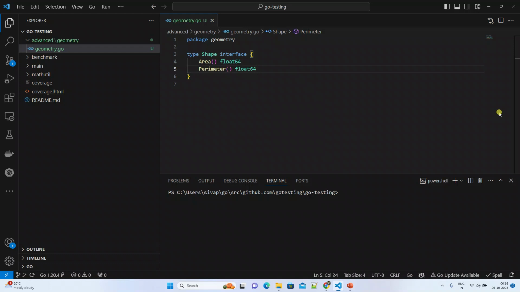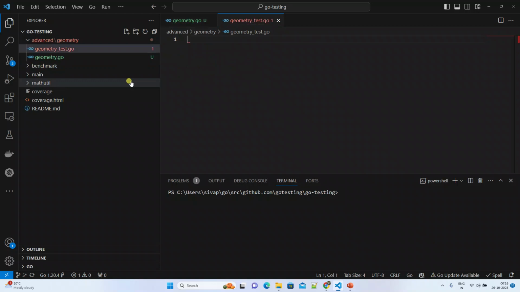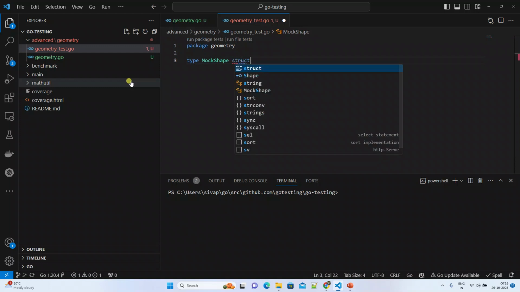Now we can create the test file and add the dependencies in the geometry package. I will create geometry_test.go. In this file, package geometry. I will create a type MockShape, where we'll be doing the mocking.